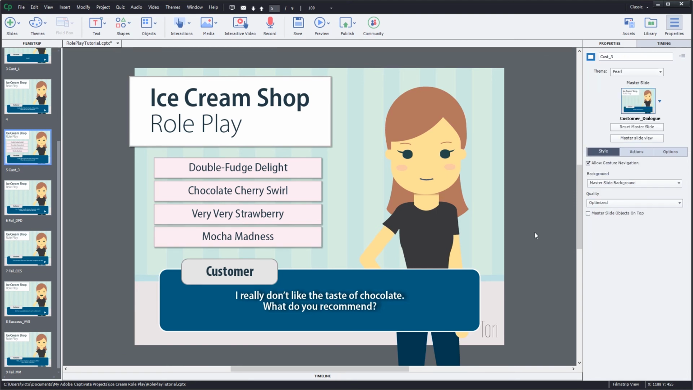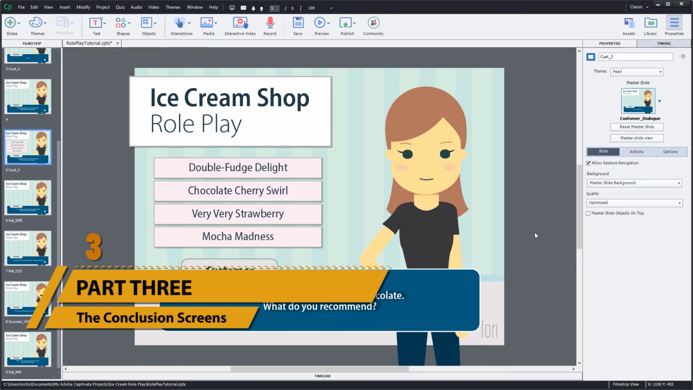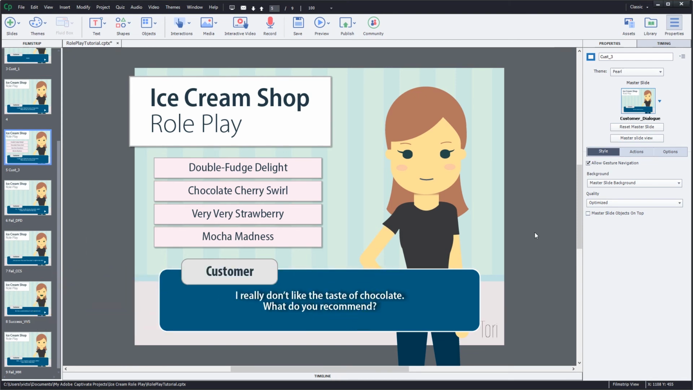Alright, part 2 is complete. We've got our customer's dialogue complete, as well as our response ice cream flavor choices and the customer's reaction. Let's move on to creating the final conclusion screens and linking them to our reaction slides. Part 3. Creating the scenario conclusion screens, which explain why your answer was either correct or incorrect.